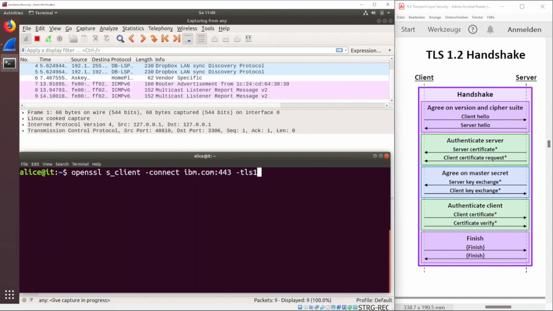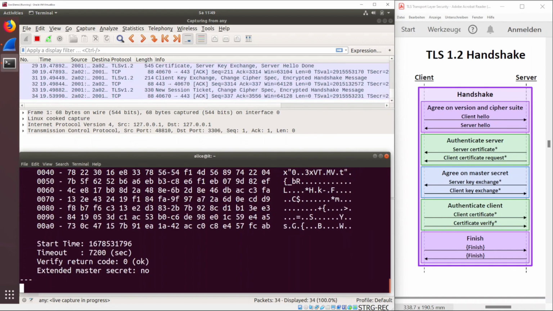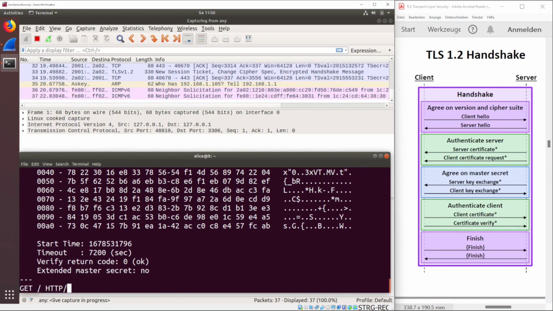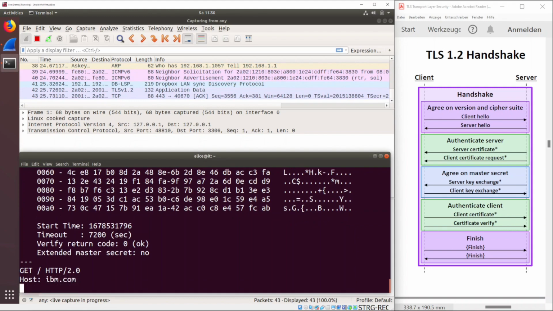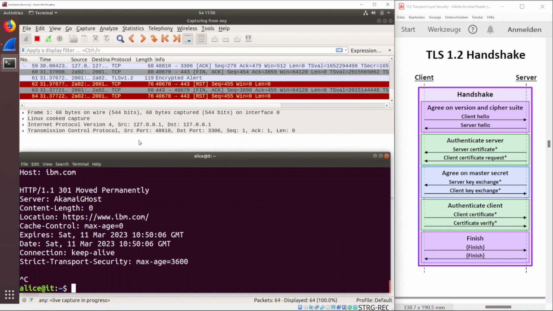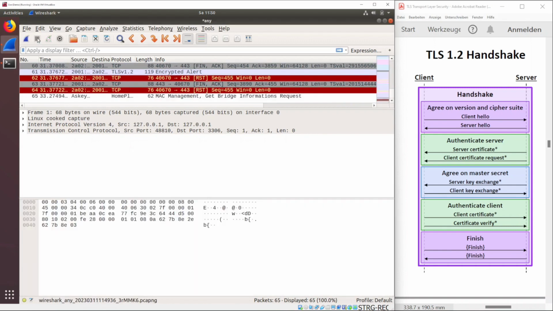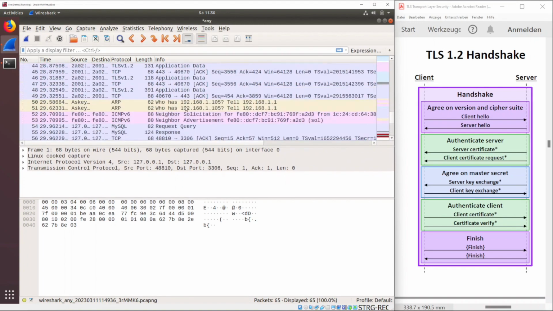As the TLS 1.2 connection succeeded, the OpenSSL client could then be given commands, and I was sending a simple HTTP GET request for the main index site hosted on IBM.com. After receiving the response, the OpenSSL client then closed the connection. Moving back to Wireshark, there was clearly quite a bit of TLS 1.2 network traffic recorded in the capture file.